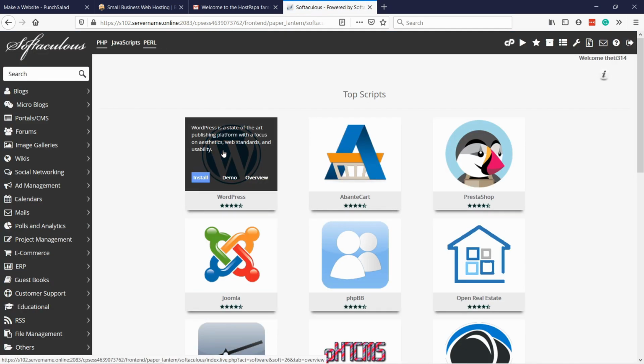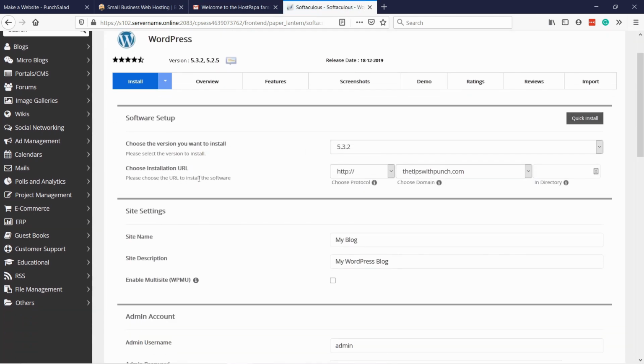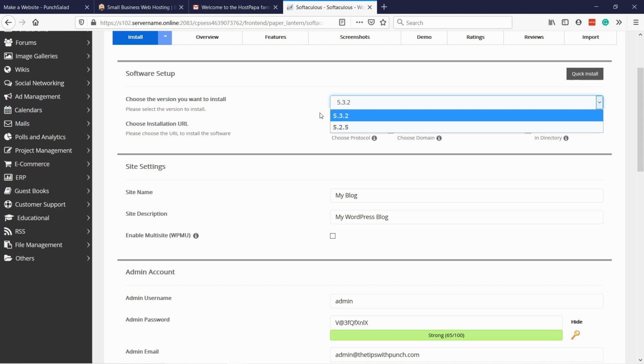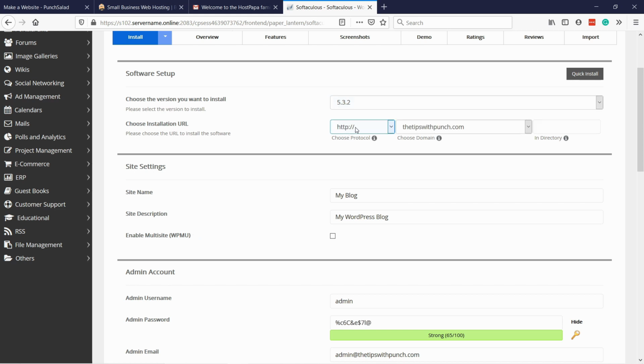And here, first one, you see WordPress, click on install. And now here we're going to set up WordPress, which is a CMS, and it just means that you can manage all your content from one place. So it's a content management system. So let's start by choosing the version. Just take the latest one, and then let's choose an installation URL.